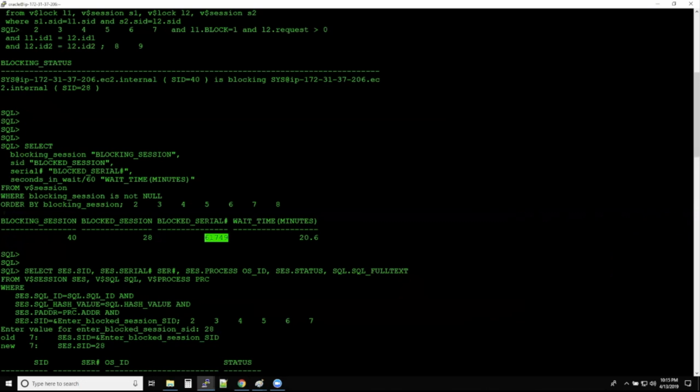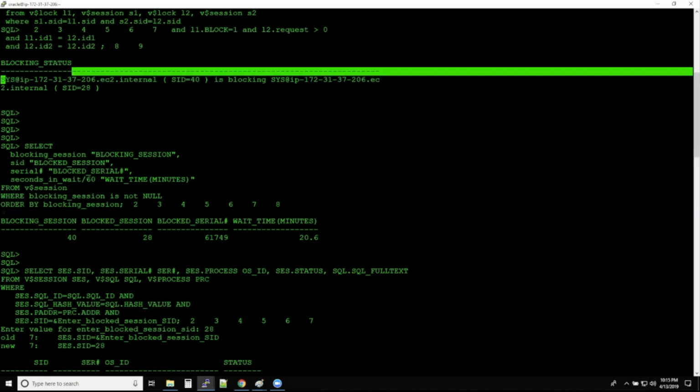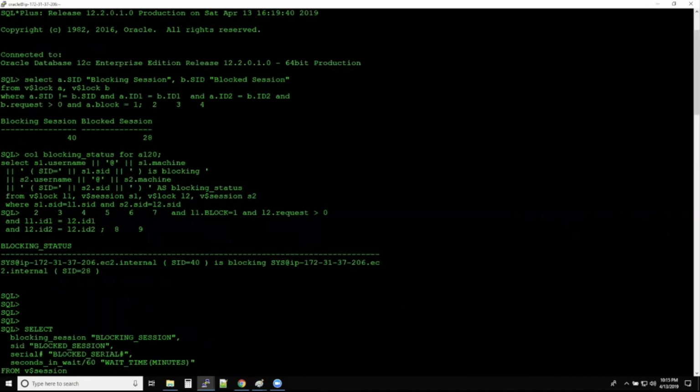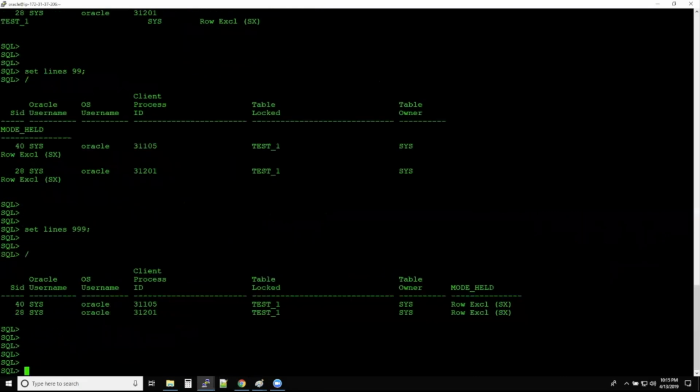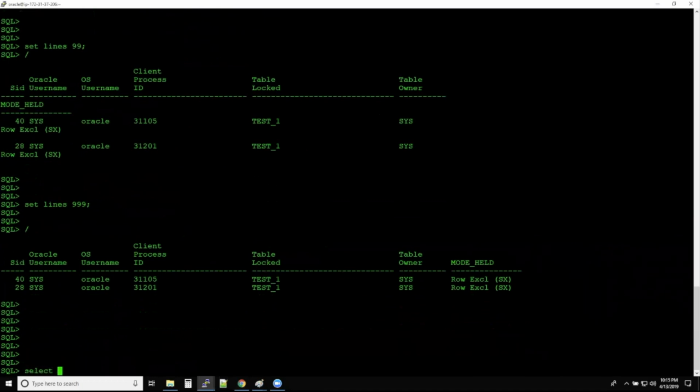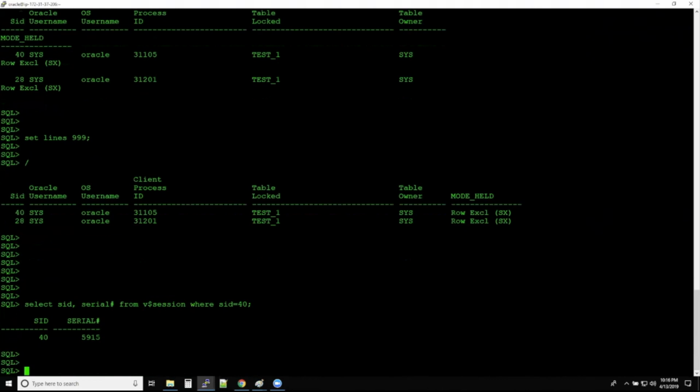Guys, be very careful. Don't try to kill the waiting session. So better, what you do is, don't go through all the queries. Just look at any one or try to run the first query. We can see the blocking session is 40. Client said kill the session 40. So what you do is select SID comma serial number from v$session where SID equal to 40. This is the exact query you need to run to know the serial number.